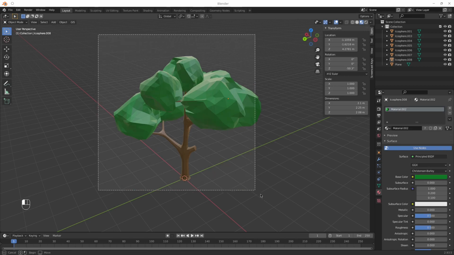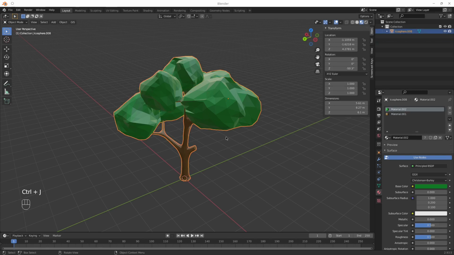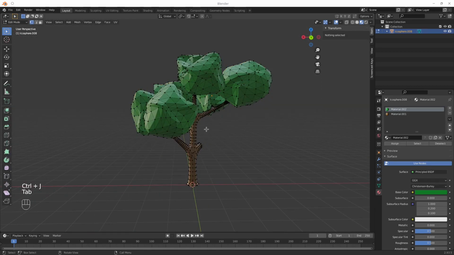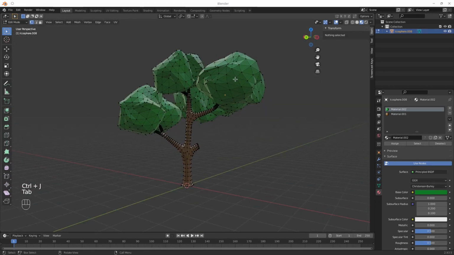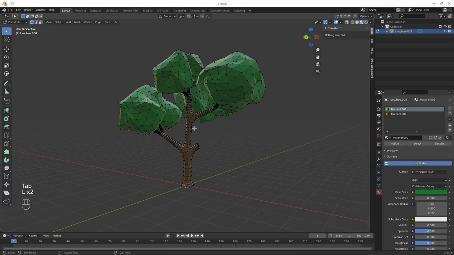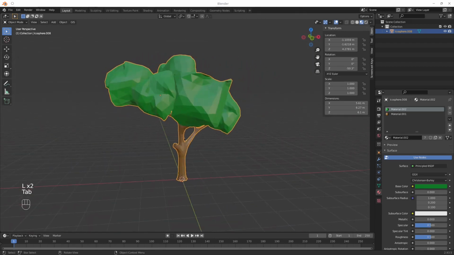So I usually select all of them and join them by pressing Ctrl J. Now they are one object, but I can still go into edit mode and edit them individually if I want to. But now they are one object.